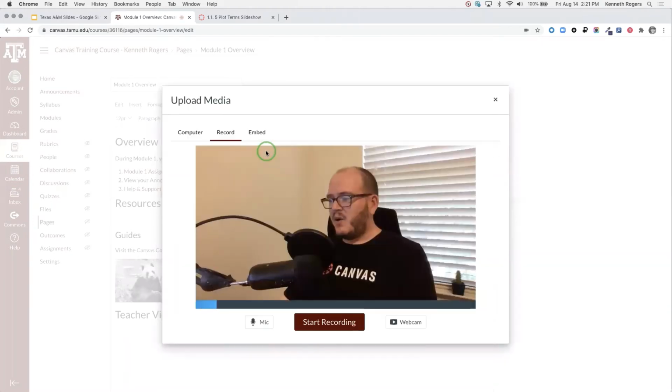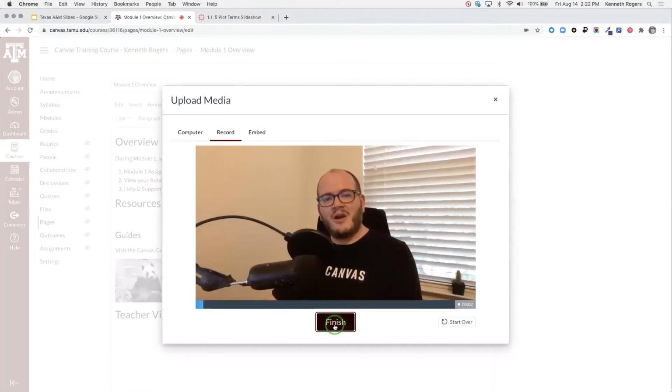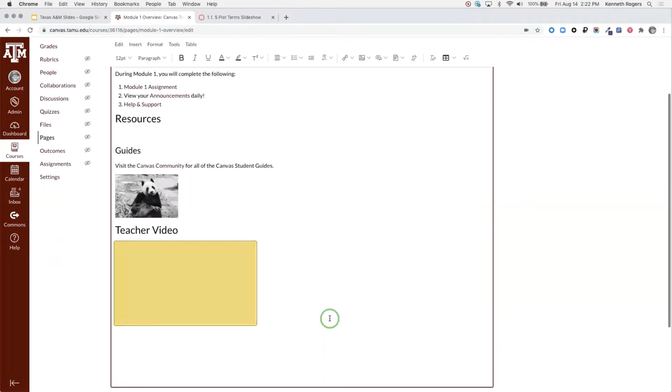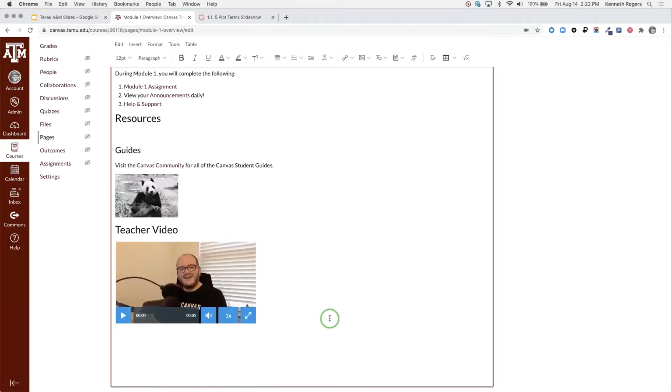If this is your first time, you're going to get an option at the upper left-hand corner to allow access to your camera and microphone. But we're going to say start recording, and this is going to count me down. And I'm going to turn and look at the camera. Hey students, it's Mr. Rogers. I am so glad to have you here, and I'm looking forward to the year with you. And then I'm going to click save, and it's going to process, and it's going to load there where I had my cursor.